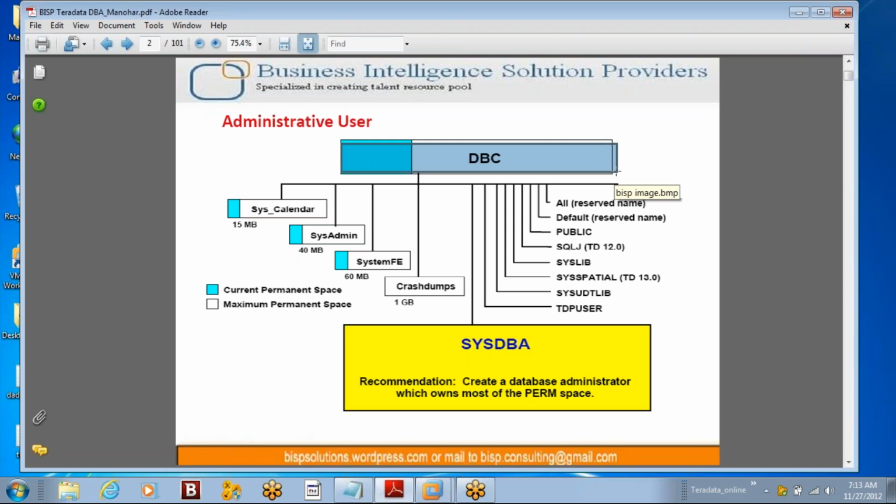This is the super user of the whole Teradata server. As DBC is a user, there will be a password associated with it. Whoever knows this password is called a super DBA. No other DBAs would know this password. Very few members, maybe one or two people in the organization, would know this DBC password, because it is very dangerous as it has all the accesses for everything. So only the super DBA would know the DBC password.